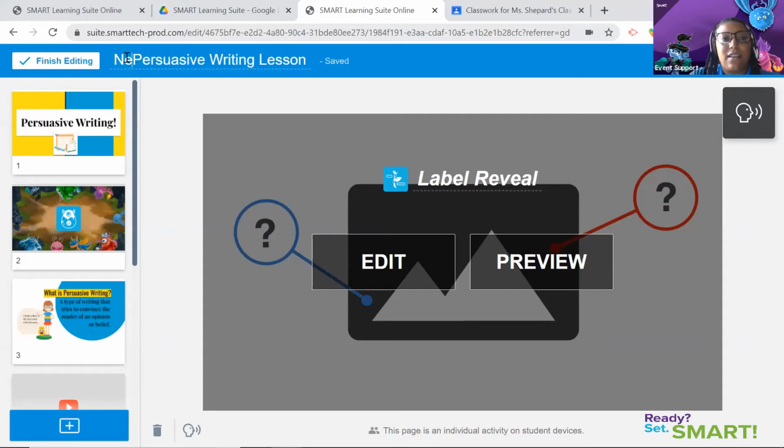And to finish it off, I'm going to title it. On the upper left-hand corner is where you can write your title and press finish editing.